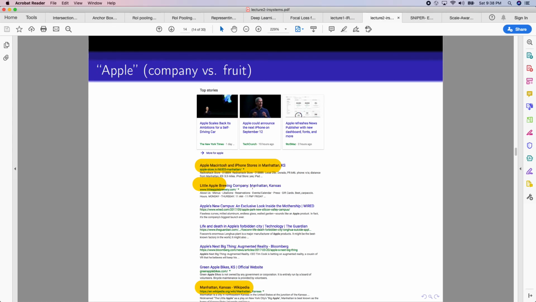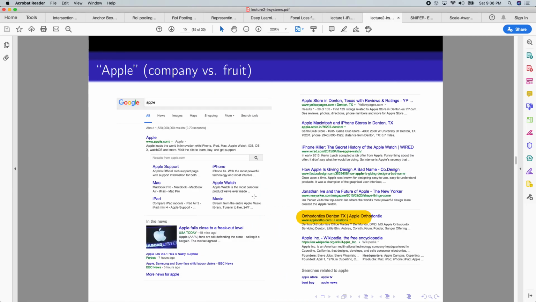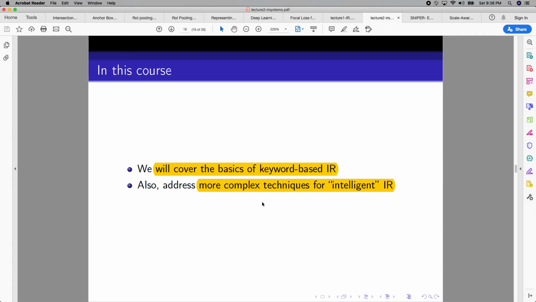So these are some of the challenges that we have in information retrieval systems. So we're going to stop here for now, and next time we will continue with how we can build a more robust, intelligent information retrieval system other than just a bag of words approach.